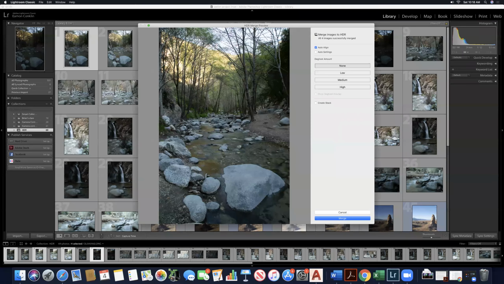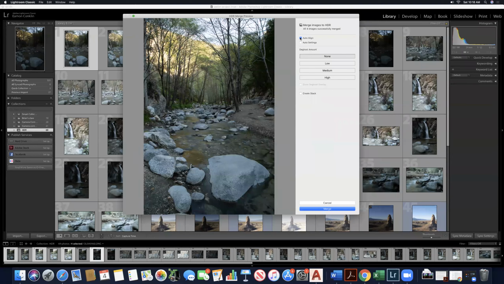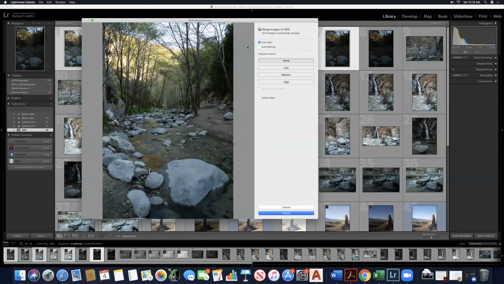So what we're seeing now is a HDR preview, and you have 2 settings here, first and foremost. So you have auto align, which you always want to put on, and then you have auto settings, which you can choose to put on or not, and I'll explain what that does here in a second. But auto align is really important because it's going to look at the detail that's in the images, and it's going to make sure that all your shots are aligned. So if you accidentally rotated the camera slightly or you panned over a little bit, it's going to take those images, stack them on top of each other so they're perfectly aligned, so you don't have any alignment problems.